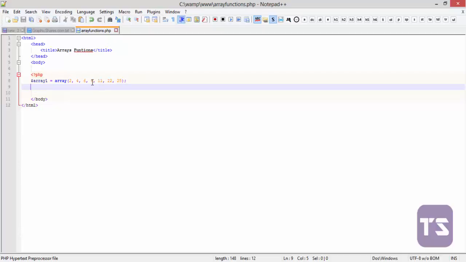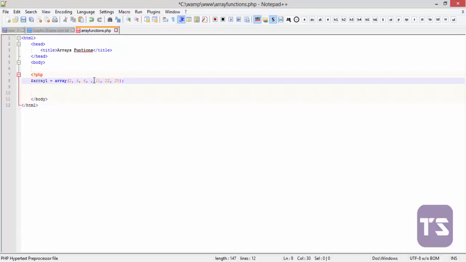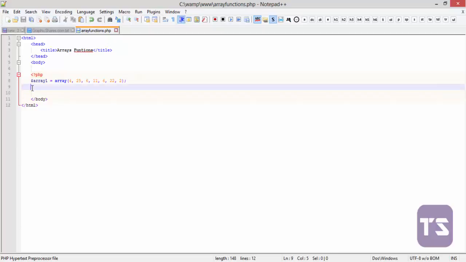Now before we do that, I'm going to scatter the array. I'm going to scatter them. I'm going to put 2 there, put 4 here, put 25 there. Okay, now it's in a scattered form. Now we're going to sort it in an ascending order and a descending order. And we're going to print_r the result to our browser, in an array format, just like we saw in our last video. So we'll quickly get into that.